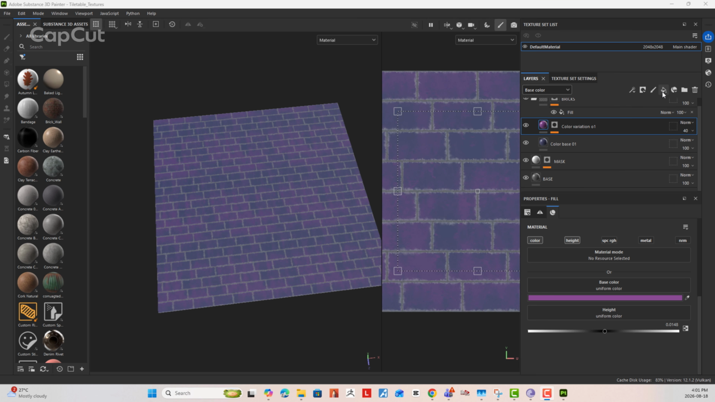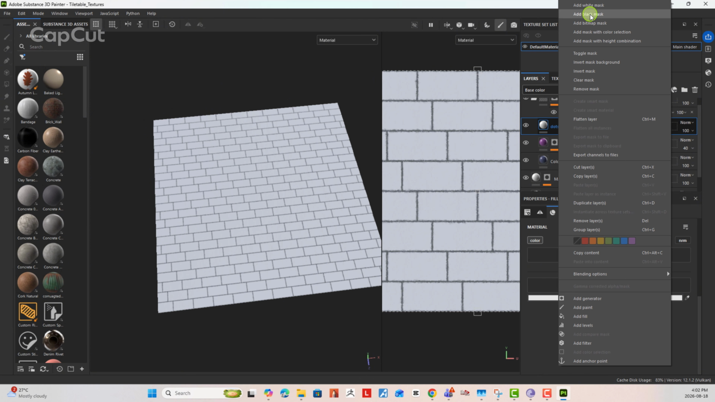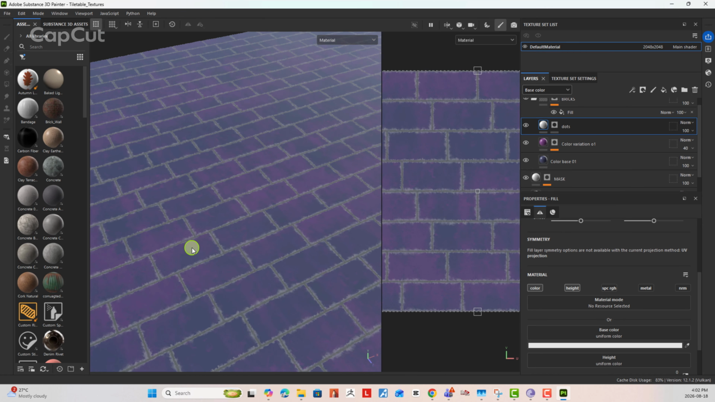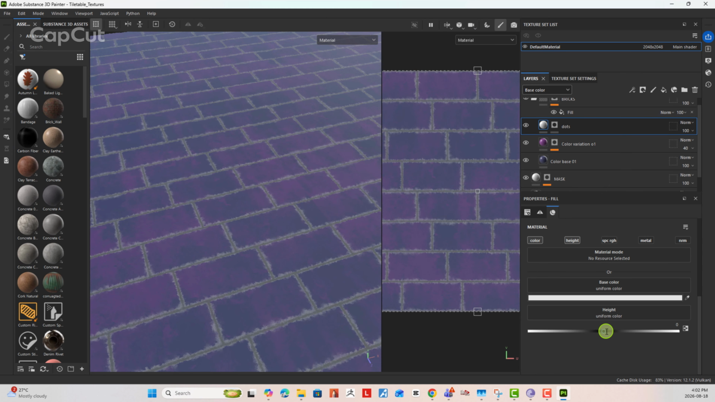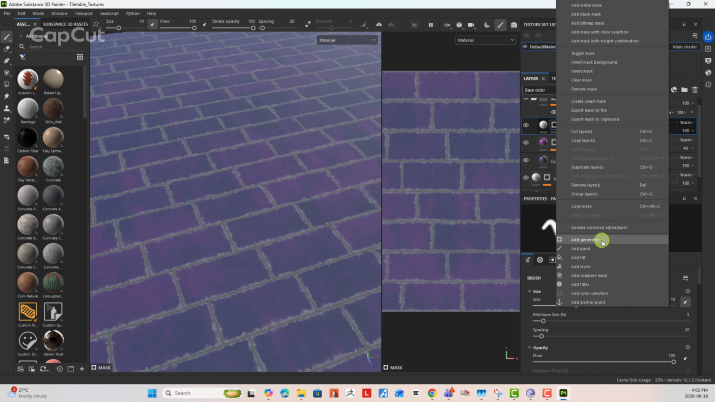So we could create another fill layer and we're going to call these dots. We're going to right click, create a black mask for it. I'm going to turn on height. Okay. And we're going to click on this and just play around with the height here. Click on here, right click, add a fill.